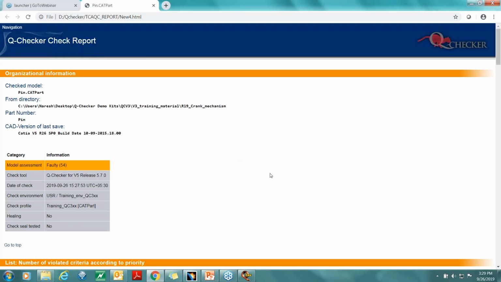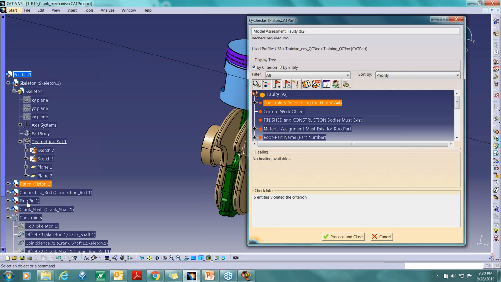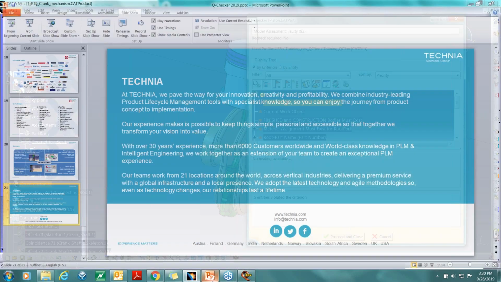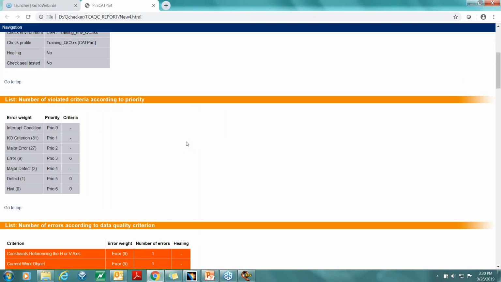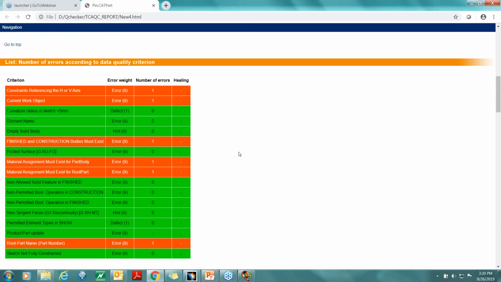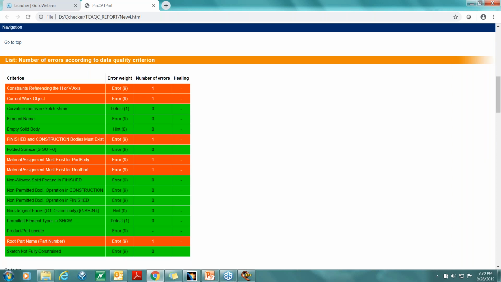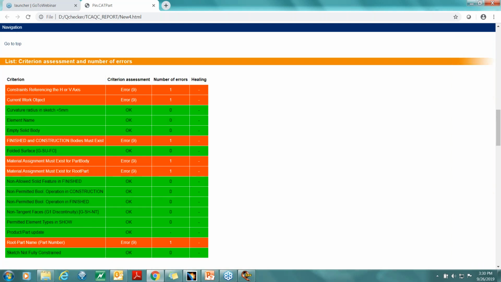If I open the new one, it shows which model was checked. It is giving the pin model, this model. The list of errors according to the data quality criteria is available. Green color is in order, red color is not in order. It is showing as an error.